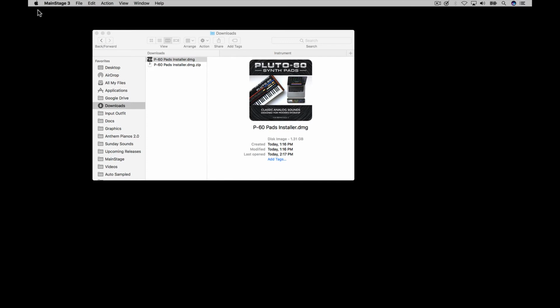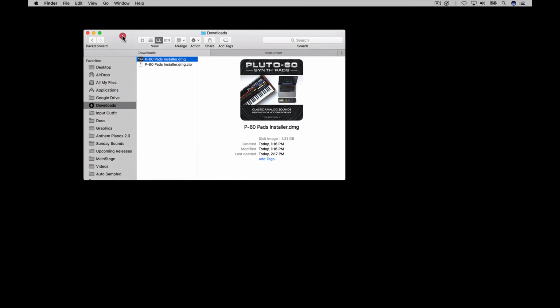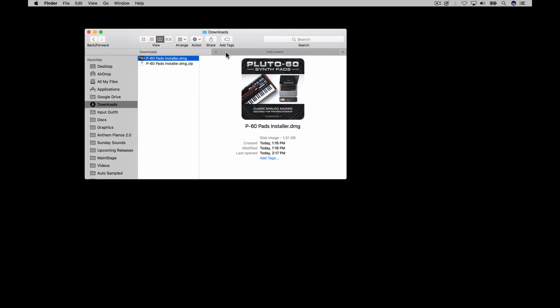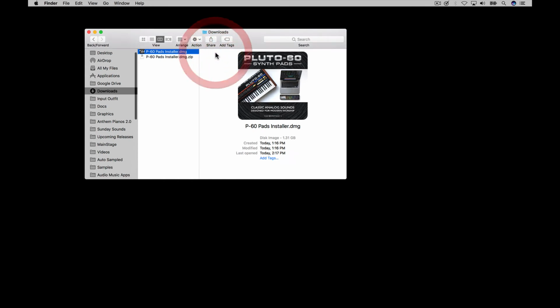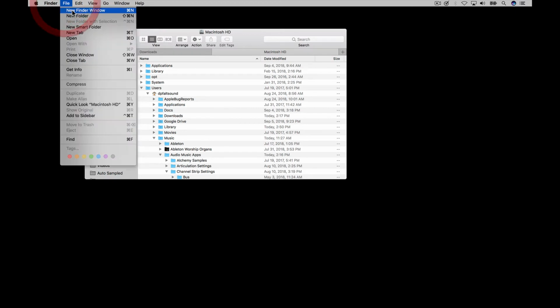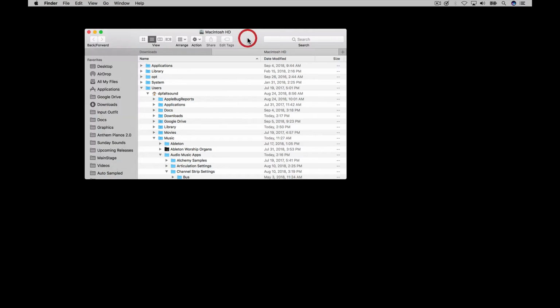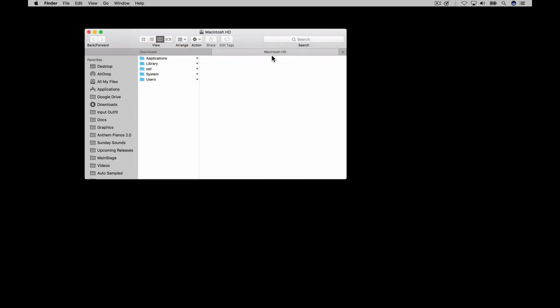First off, you'll want to navigate to the MainStage folder on your hard drive. And for most folks, this is located within the Music folder on their computer. So if you create a new tab by hitting Command-T on your computer or going File and then choosing New Finder Window or New Tab, for most users it's going to look something like this or like this. It's going to start here at Macintosh HD.